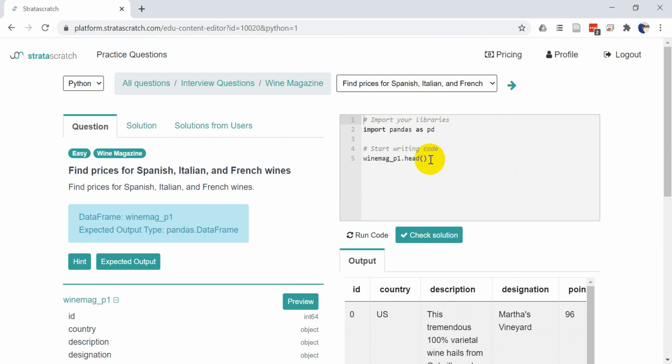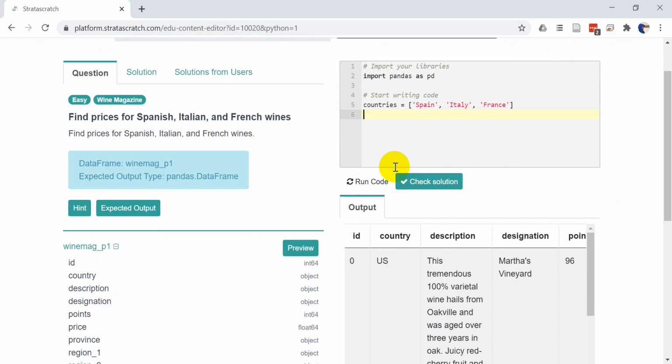So I'm going to come up here. I'm just going to get rid of this code that prints out the head first of all. And we want to list our countries out here. So we've got our countries, which are going to be Spain, Italy, and France. We're just making a Python list that gives us those countries. Then we're going to want to find out what the prices are for each of those countries. We're going to use the loc function for this, and also the isin function. If you're not familiar with the loc function, you can take a look at a previous video I made that shows you how to use loc, and then I'll show you how to use isin here.